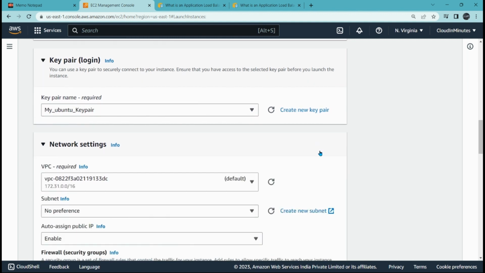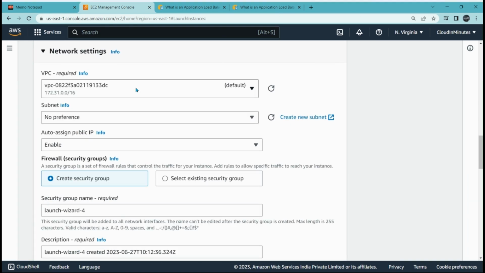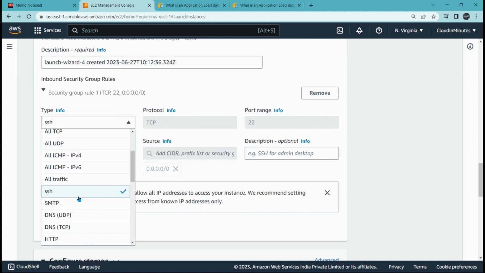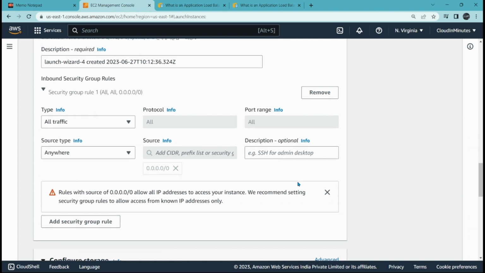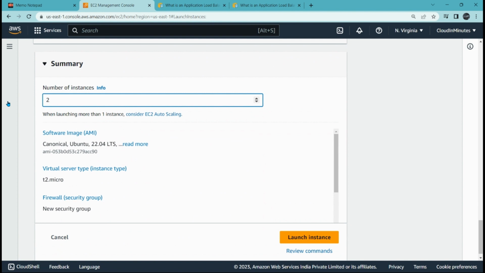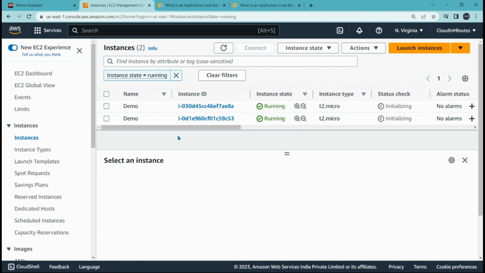Then in network settings, click on edit. I will go with default VPC first of all. Then here in security group rule 1, I will go with all traffic. That is it. Summary, I need two instances, so that is it. Click on launch instance. So it will launch two instances for me. It will take around 1 or 2 minutes. So we have created two instances.